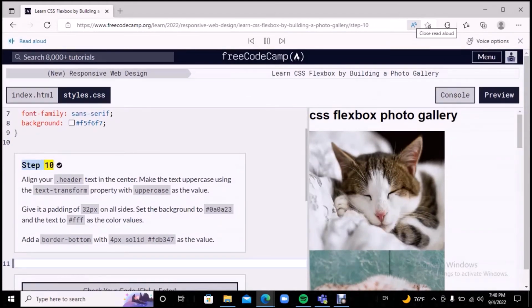Step 10. Align your header text in the center. Make the text uppercase using the text-transform property with uppercase as the value. Give it a padding of 32px on all sides. Set the background to #0a0a23 and the text to #FFF as the color values. Add the border-bottom with 4px solid #FDB347 as the value.